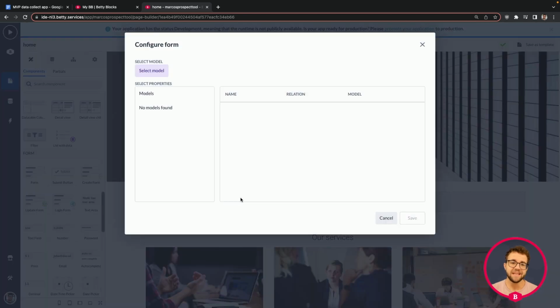So I'm dragging in a create form component. What we're doing is I'm going to select this form, and this form is what is going to get the data from customers. So it's a form on a page. Imagine a sign-up form, for example. In this case, you're signing up to Marco's services, and this form is connected to our database.